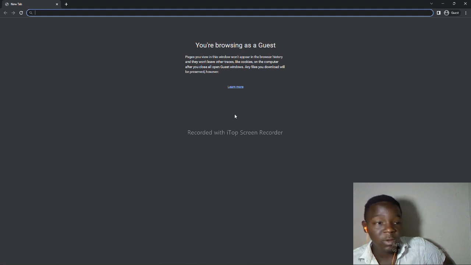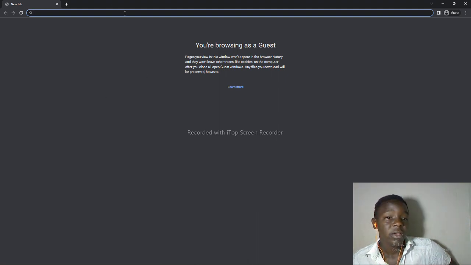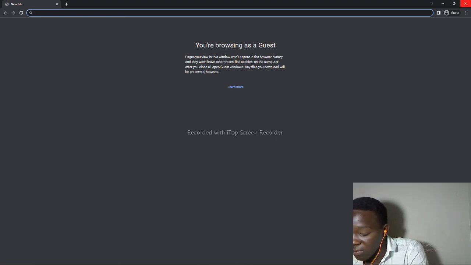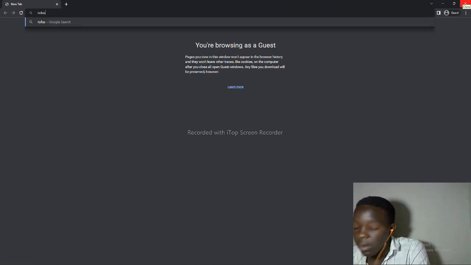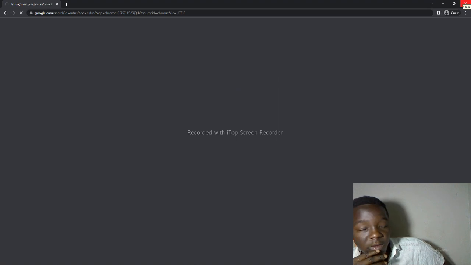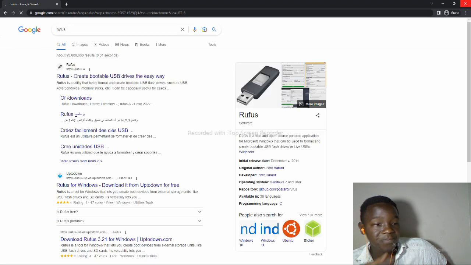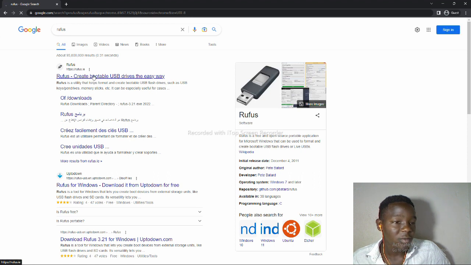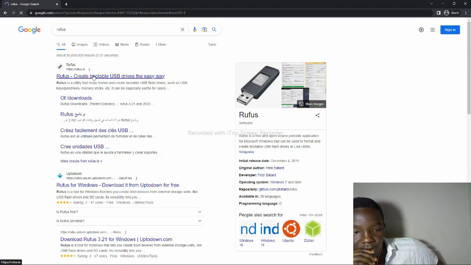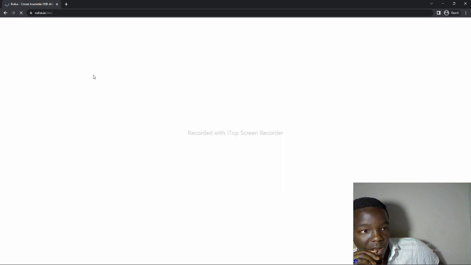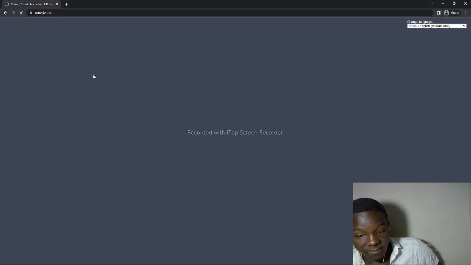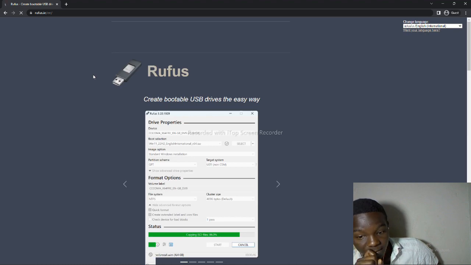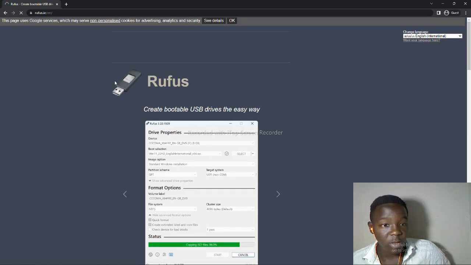So to download the software, we're going to look it up on Google. We just come right here and search for Rufus, Google search, and then we come to create bootable drive. We'll click on it. The first link you see after looking it up is the one you click. So you can see the web page has already come out.